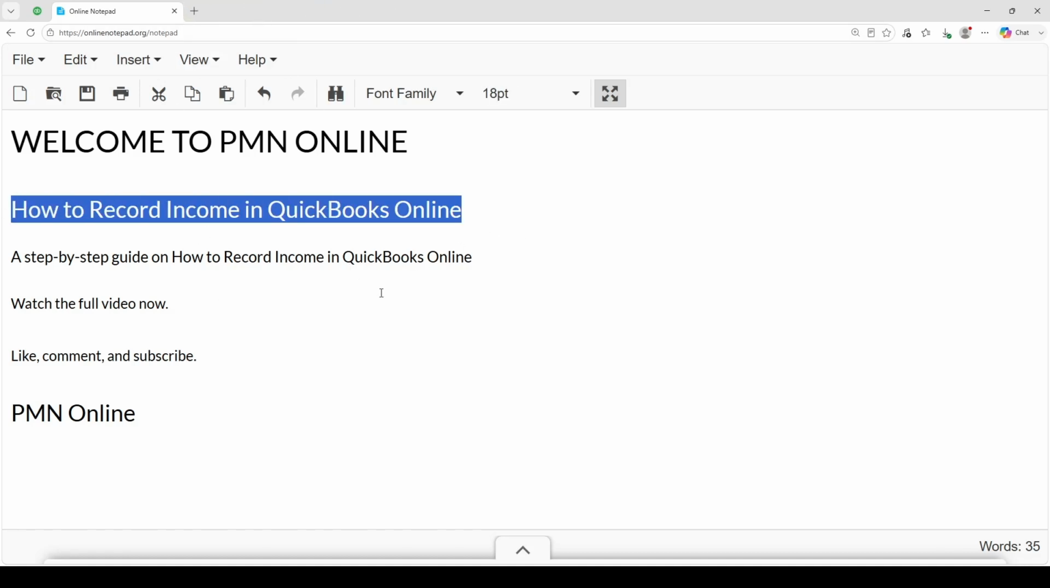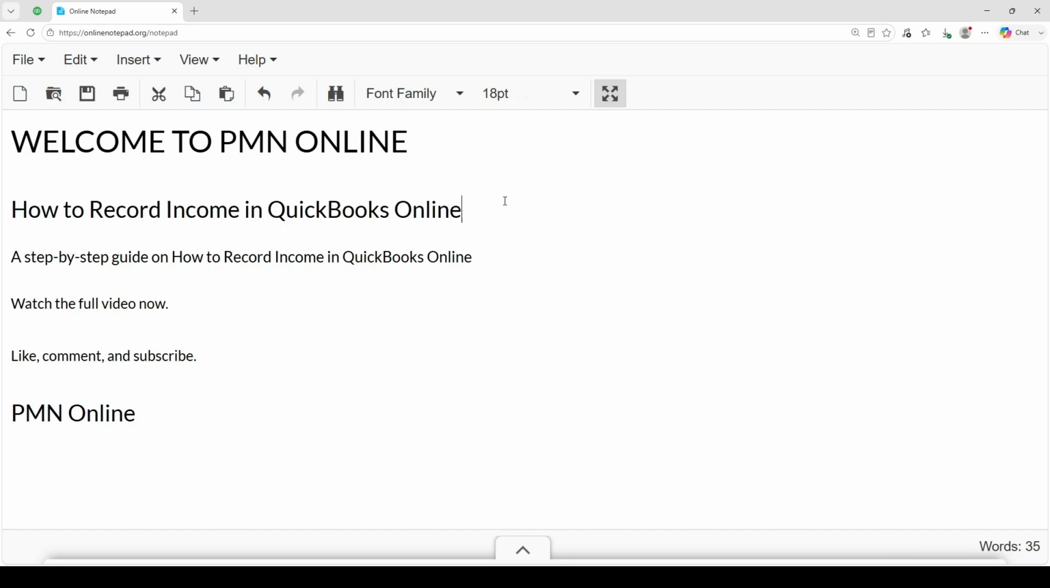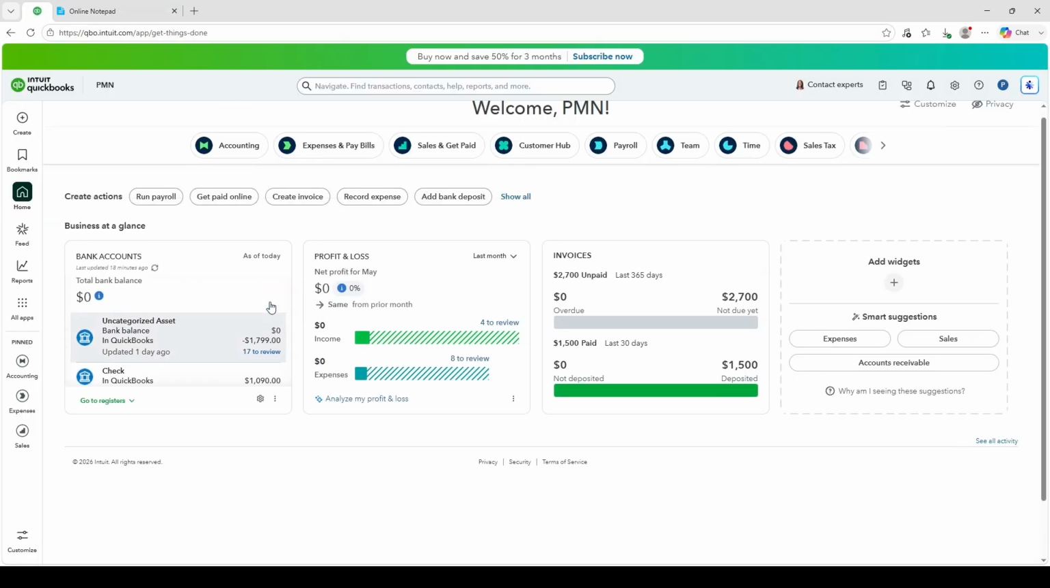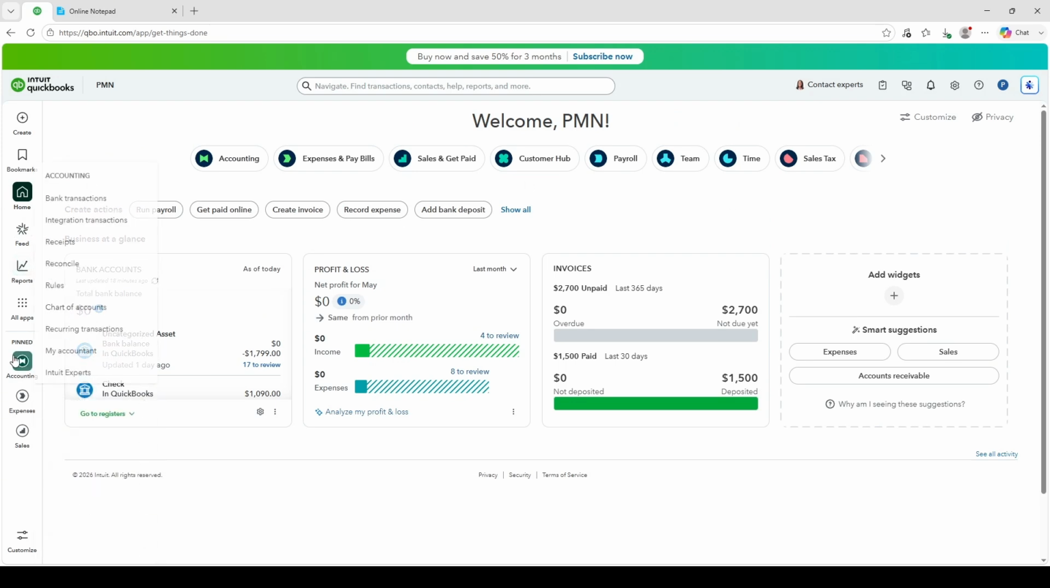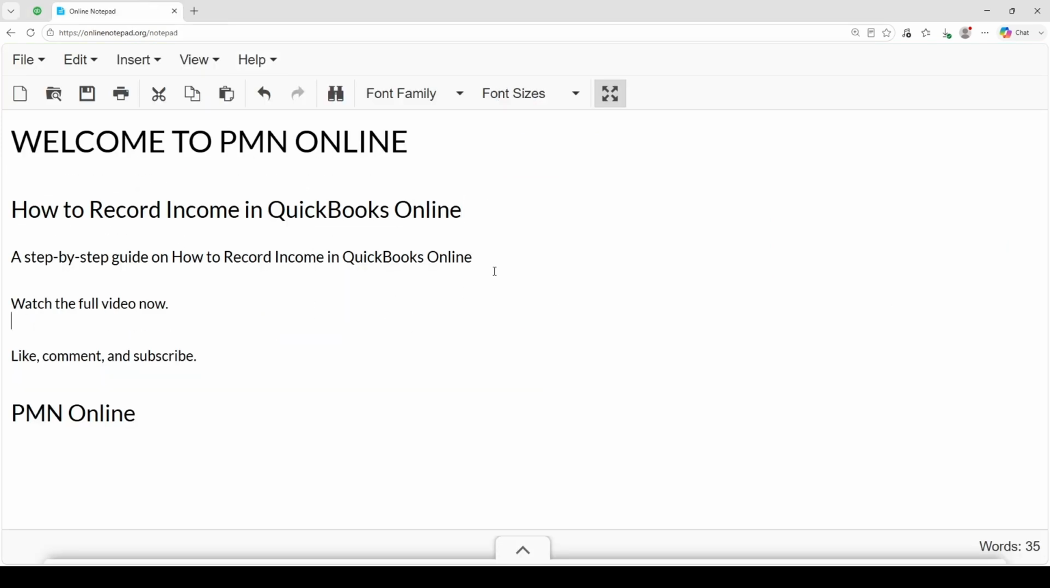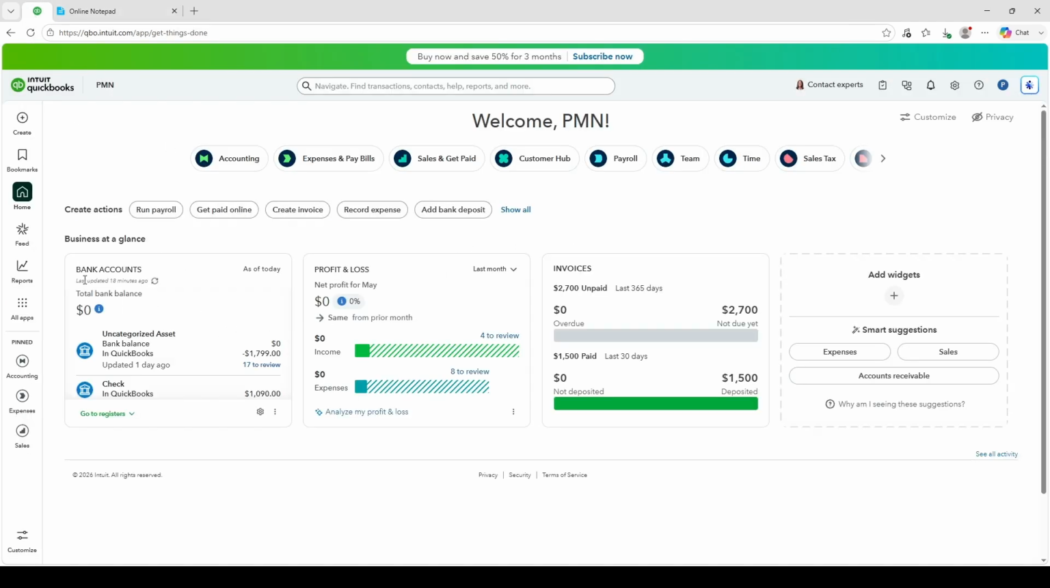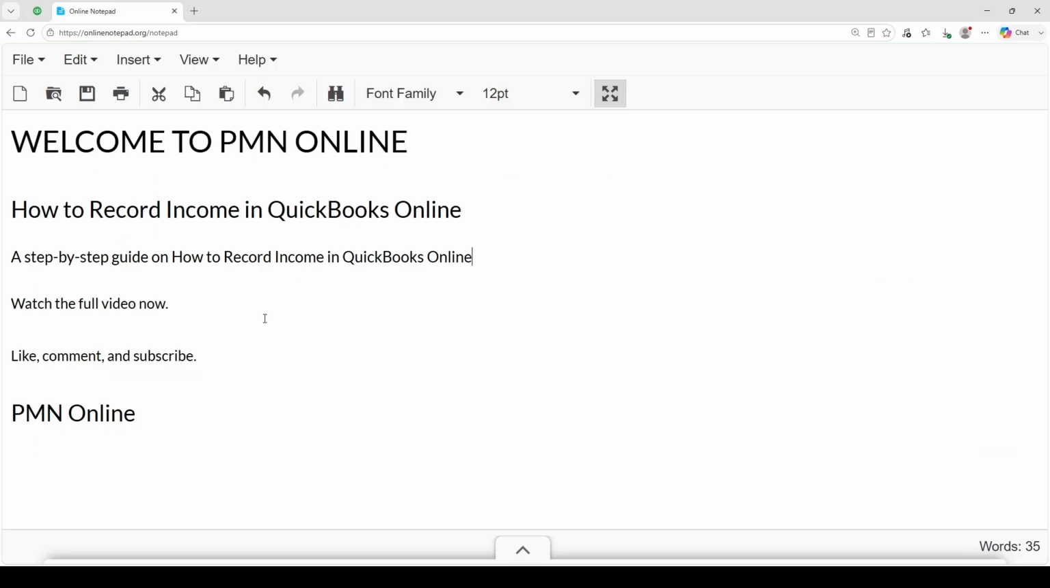Here I will show you how to record income in QuickBooks Online. Keeping your financial records accurate and up to date is a vital task for any business owner. Whether you're running a small startup or managing a larger enterprise, recording income correctly in QuickBooks Online ensures that your financial statements are precise and that you have a clear view of all the funds flowing into your business. This process is not only essential for maintaining organized books, but also crucial for making informed financial decisions. So, let's embark on this journey together and learn how to record income efficiently in QuickBooks Online.